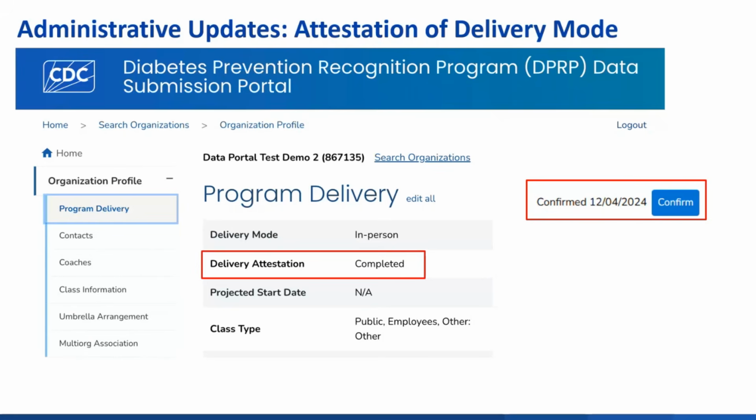As a reminder, these attestations are important. We need the most accurate information for your organization, not only to be displayed on the DPRP registry or on our Find a Lifestyle Change program tool, but also because CDC may contact your organization with information that pertains to your recognition.